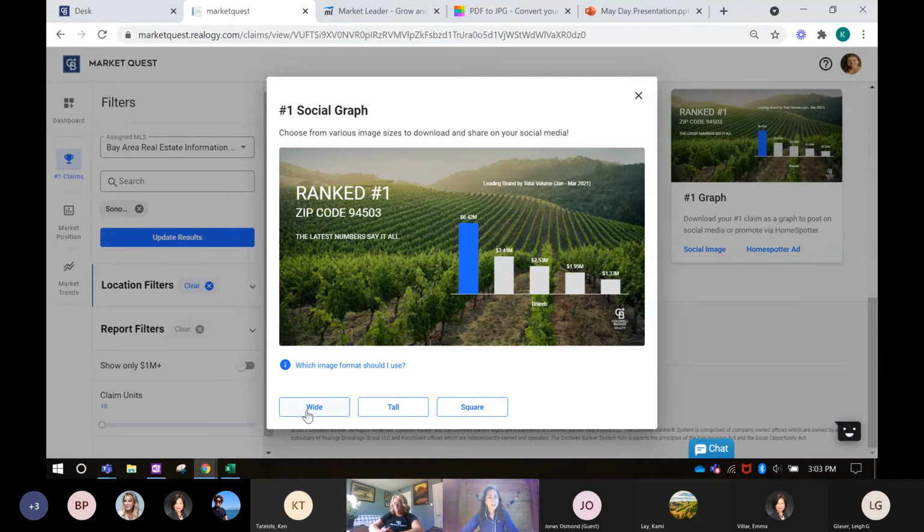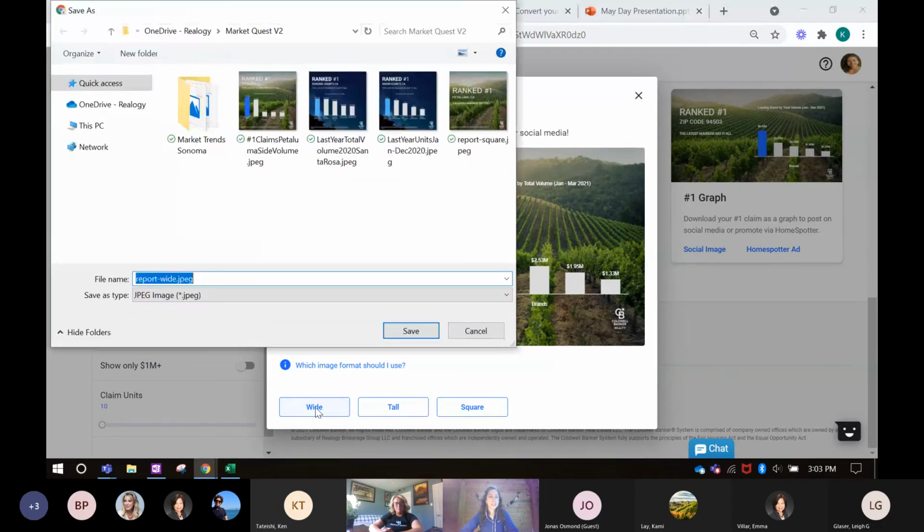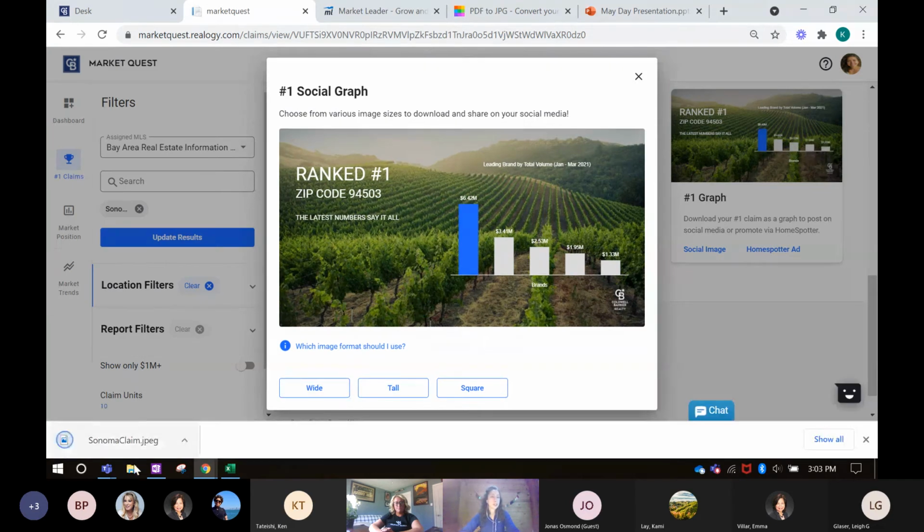As you know, things are that way. I think I'm going to do the wide for my purpose. I like the way that looks. And it will be easy for me to just click on that and download my Sonoma claim, we'll call it. So I've got a couple, and now it's downloaded and ready to go.